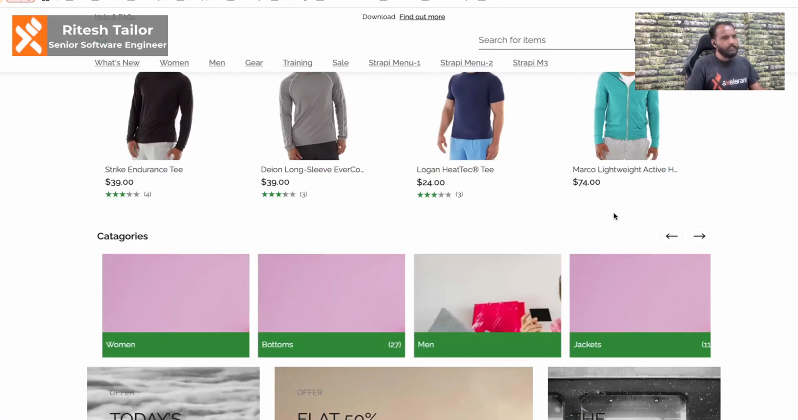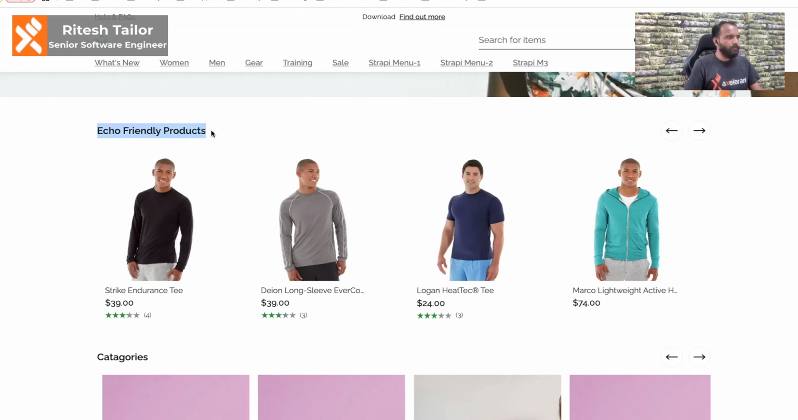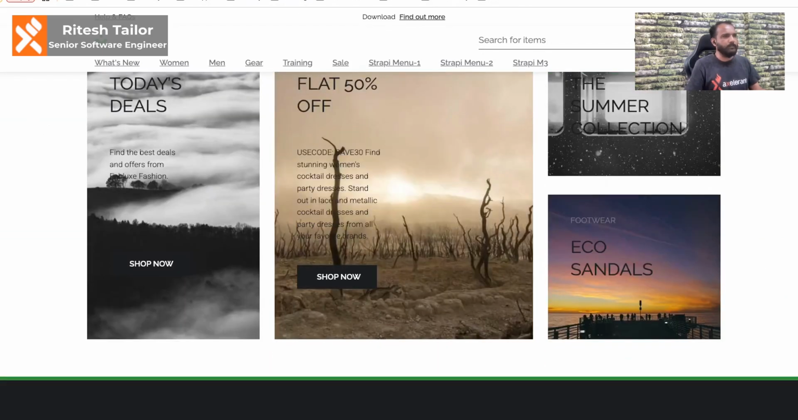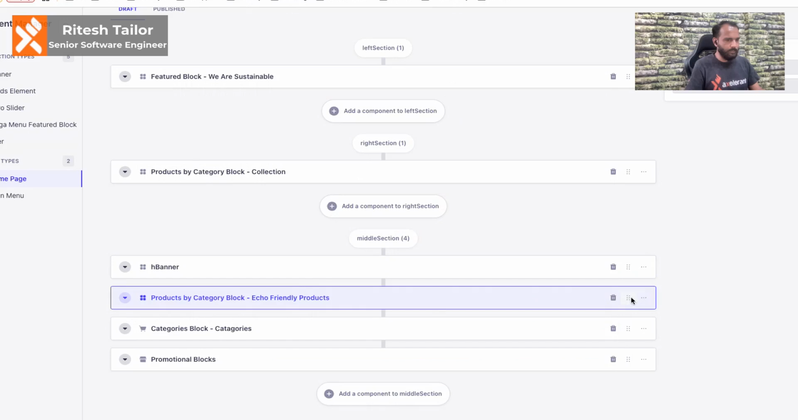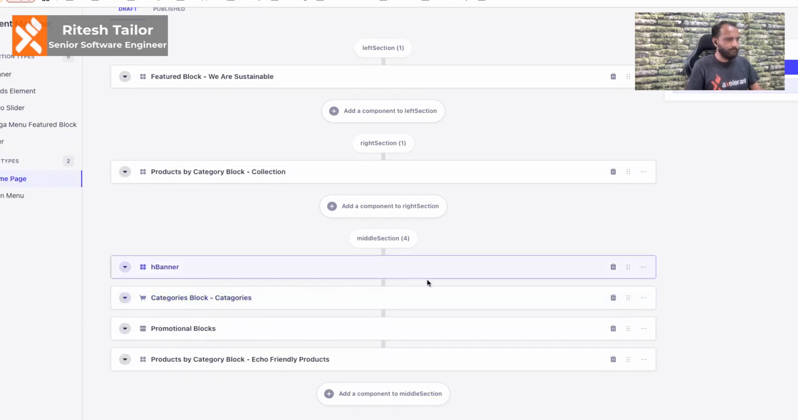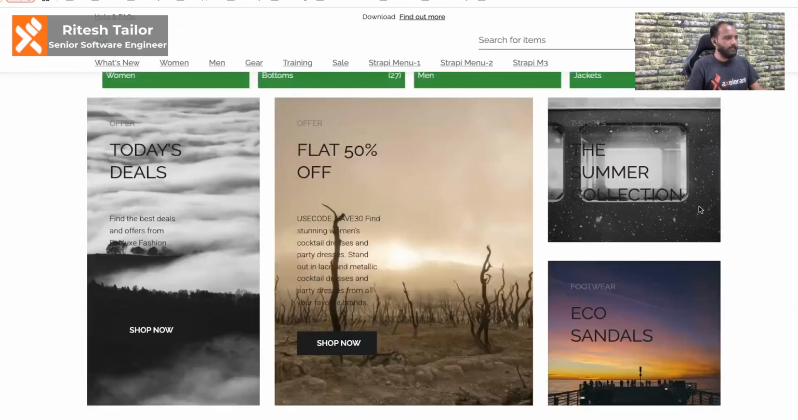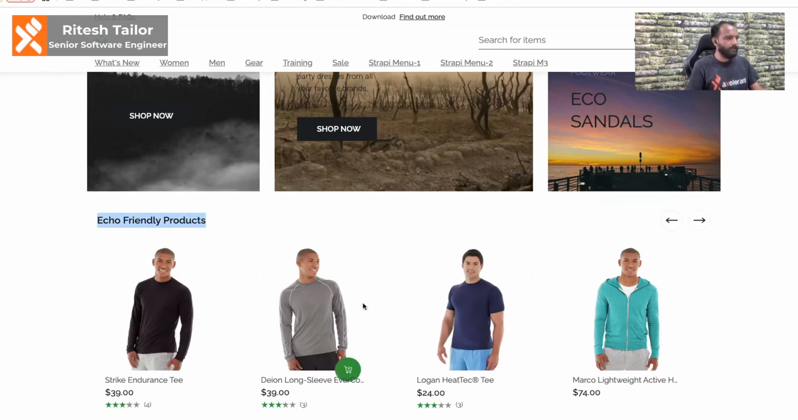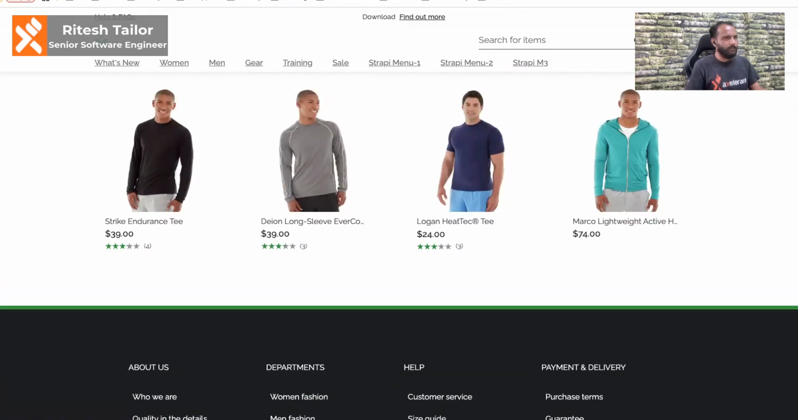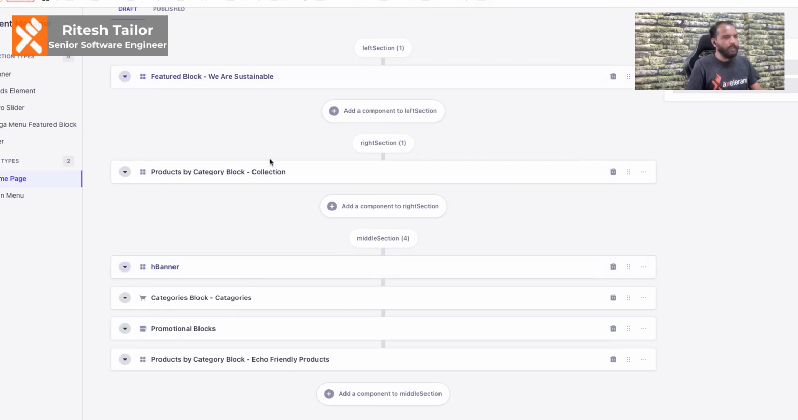Suppose if I wanted to switch the layout and I want to place this eco-friendly products at the very bottom of the page, then I can also manage the same thing. So I'll drag and drop it to the last. So we can see here products by category, eco-friendly products is being set at the very last. Once I publish and I refresh the page, then we will see eco-friendly products are being rendered at the very last. So this is how we have managed the content from the backend.